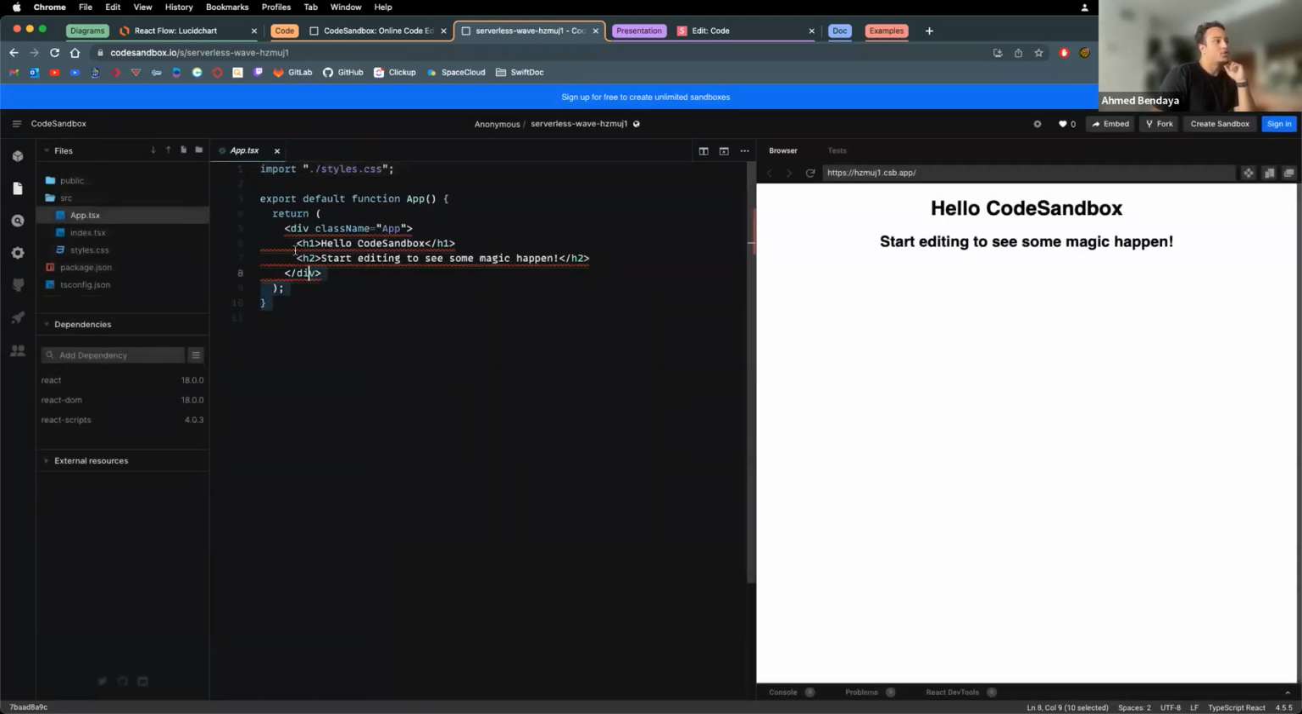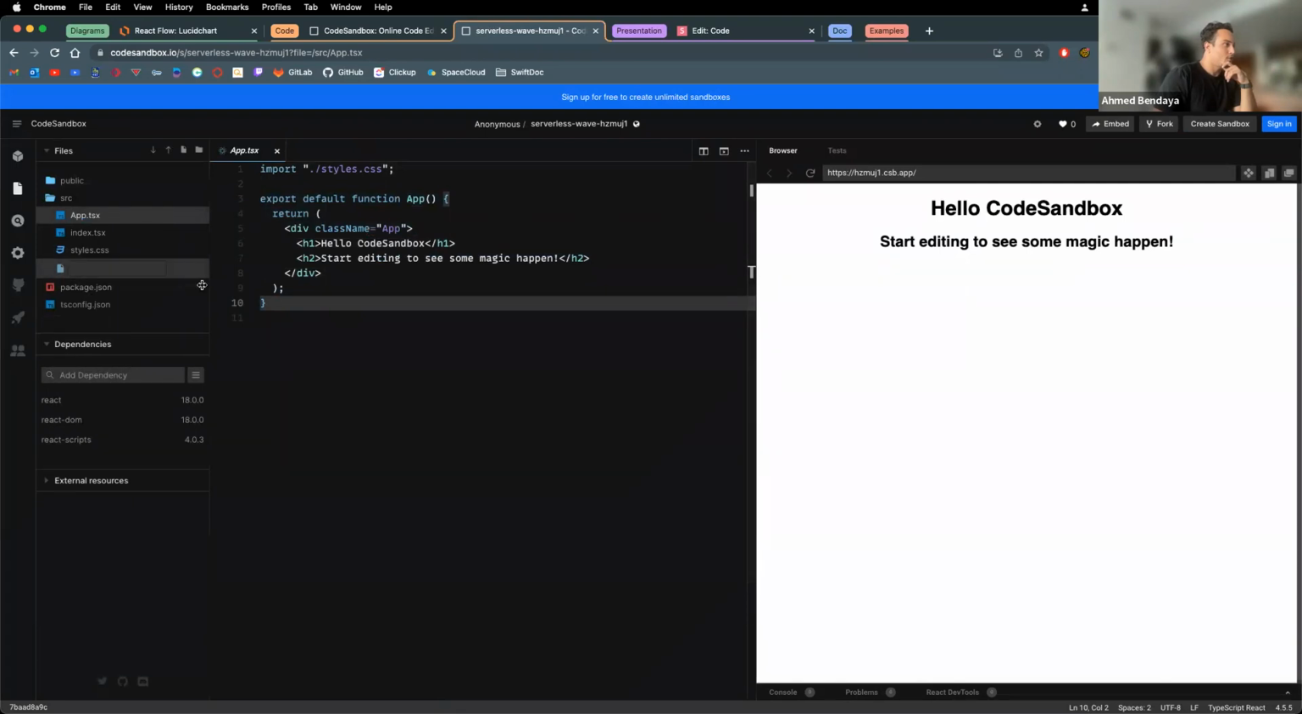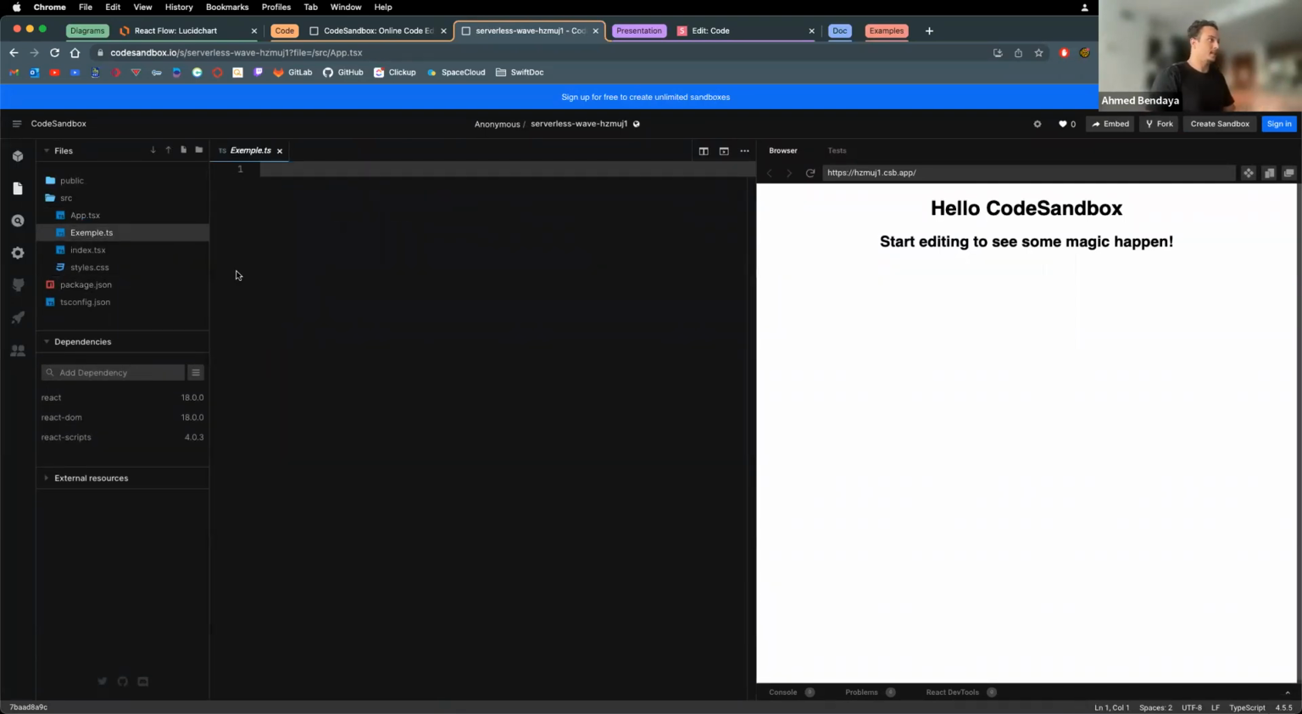So don't mind all this. You don't need to understand what's going on right now. I'll just show you. If I create, let's say, a TypeScript file, you see the first difference is a JavaScript file is .js, right? But a TypeScript file is .ts. Well, you say that's very obvious.